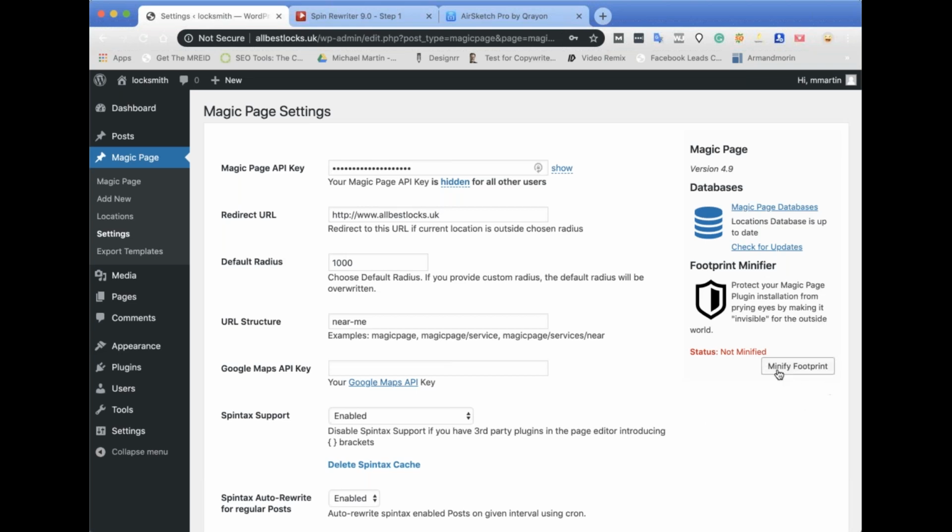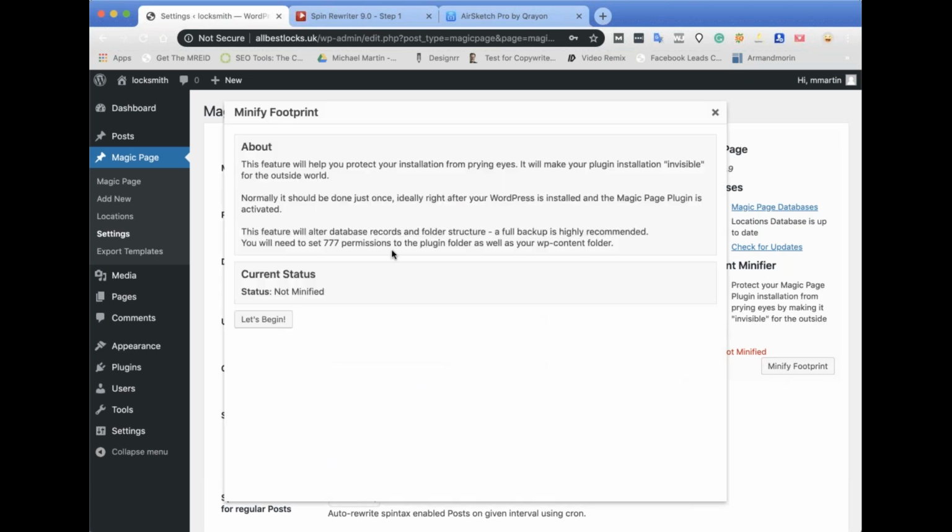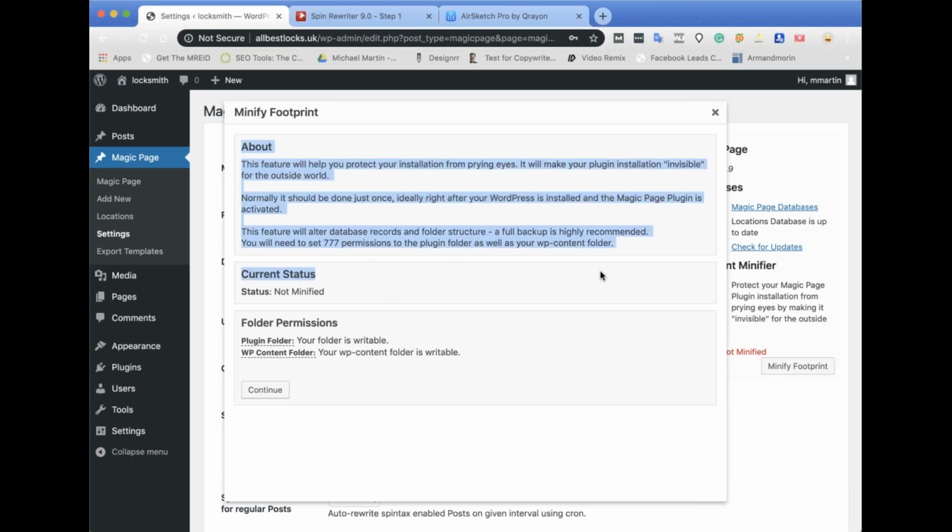Whereas if you go in here, click on minify footprint, okay, your files have to have write permissions, so they have to be set to 777. That's a different video if they're not. But these ones, look, your folder is writable and your WP content folder is writable. So they're set correctly. 99% of websites will be set correctly. If not, if there's a problem, copy that, send it to your web host and tell him to get the file permissions changed for you.